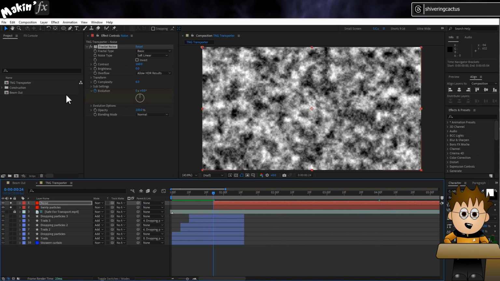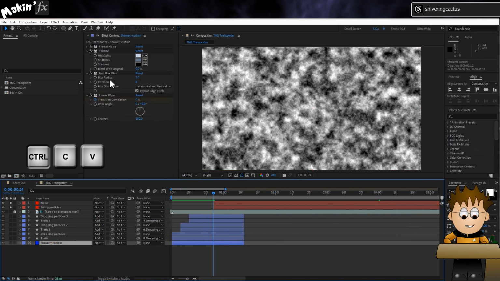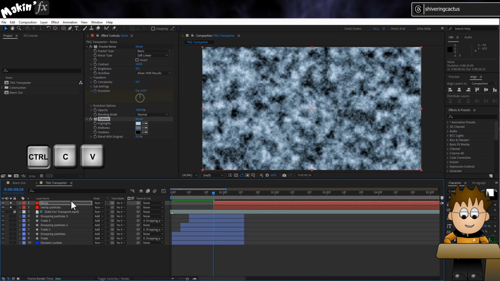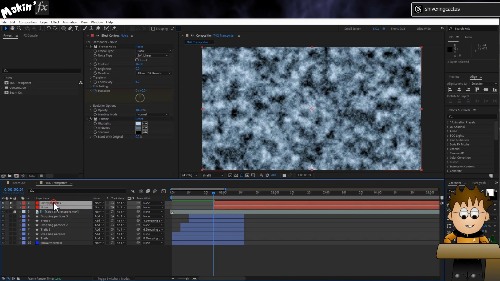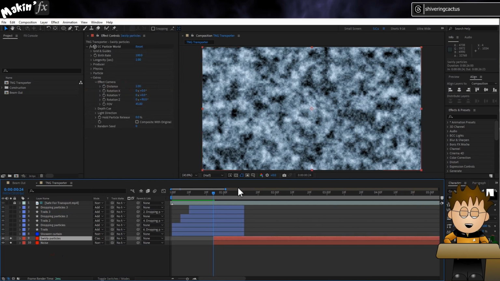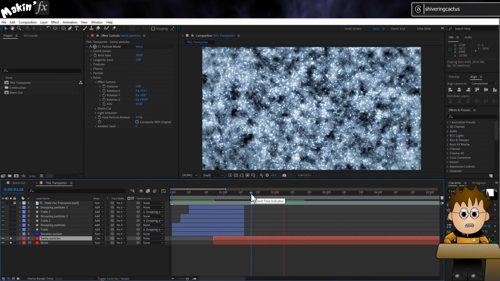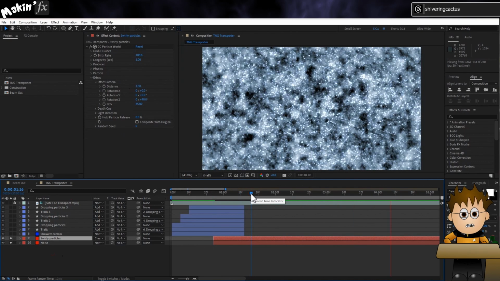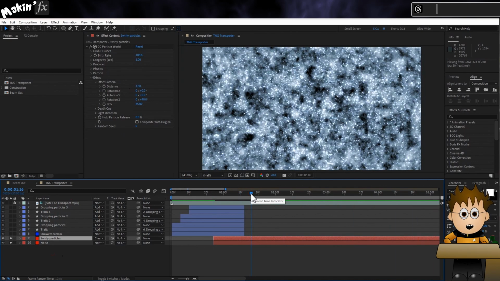To tint the noise, copy the tritone effect from the shower curtain layer, and paste it onto the noise layer. Drag the noise layer beneath the swirly particles layer and set the swirly particles transfer mode to classic color dodge, which creates this cool look where the particles don't appear in the dark areas, just like on the original.